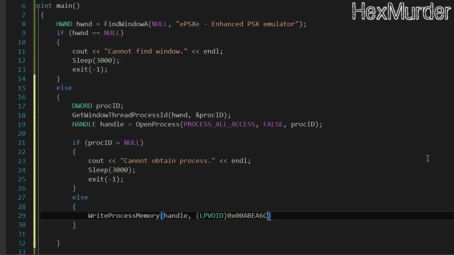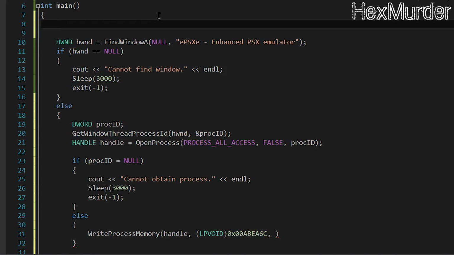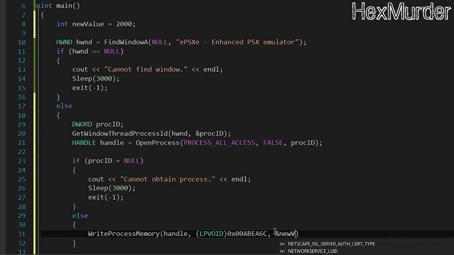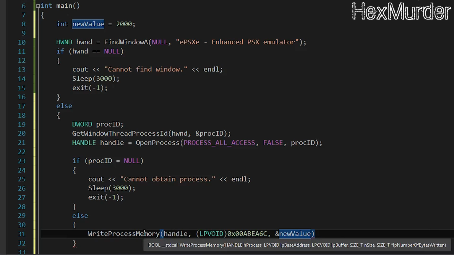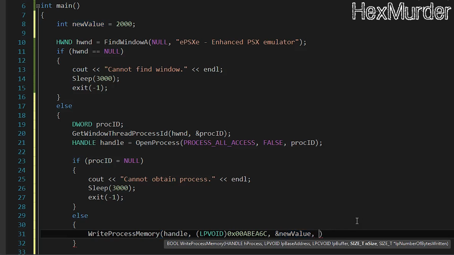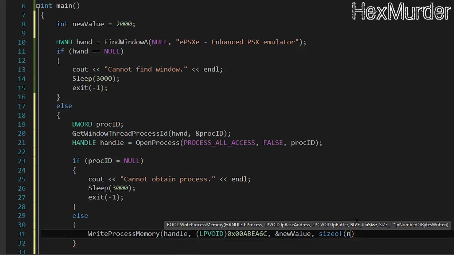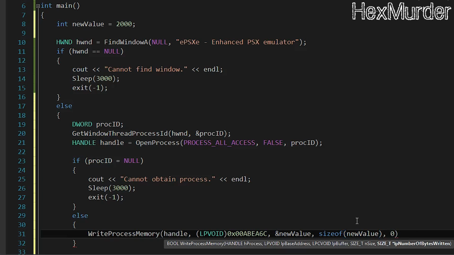It doesn't matter. Alright, so now we're going to pass in the value that we want, which we haven't actually made yet, so we'll go in newValue. So we'll pass in by reference newValue. And what else does it take? If I can read it, jeez. Okay, it says LPVOID buffer size. Okay, so now we're gonna pass in sizeof newValue, and the last parameter is just going to pass in 0.